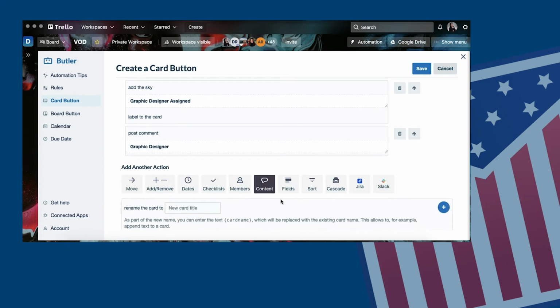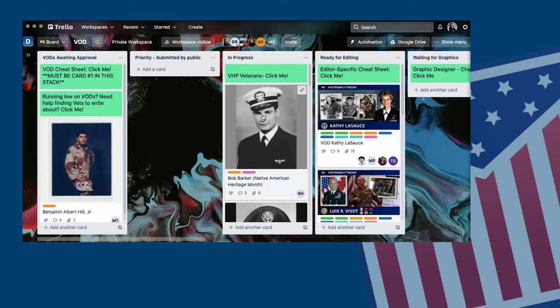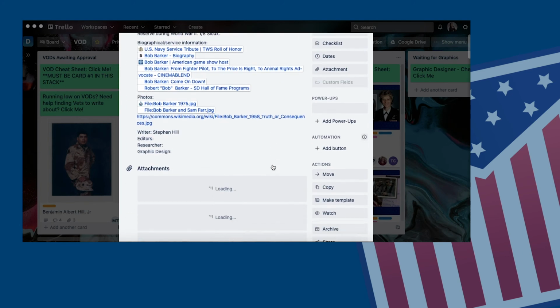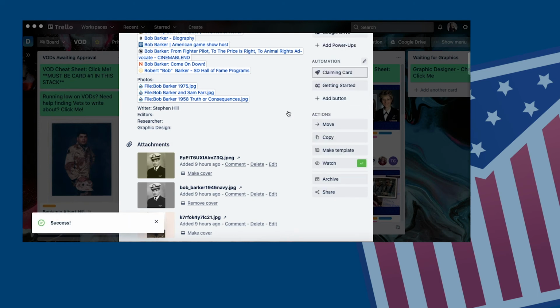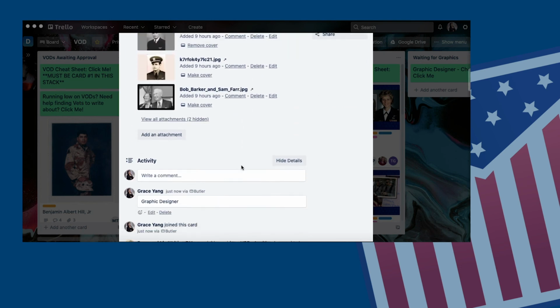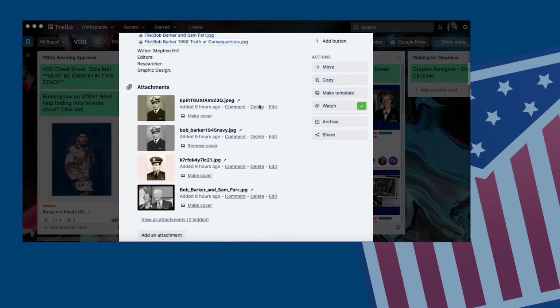Of course, you can look at these other actions and add the ones that you need. We're going to go ahead and save the button. And so if we go back to the card, I can simply click the Claim Card button, and you can see that I have joined the card. The graphic designer assigned label is added, and I've commented on my role. And so with one button, I can complete those 3 actions.